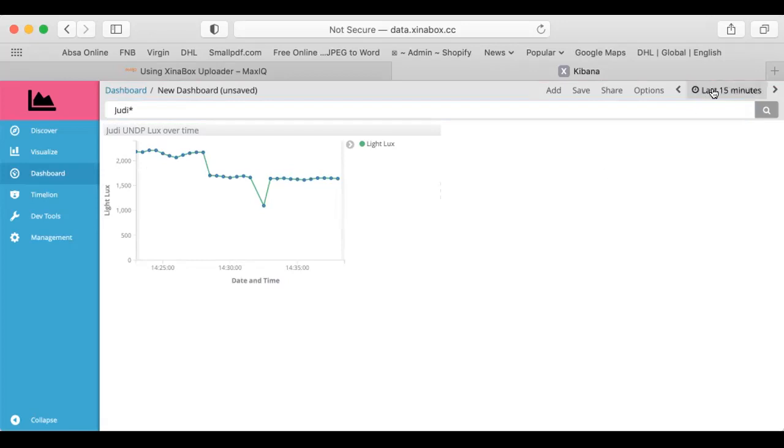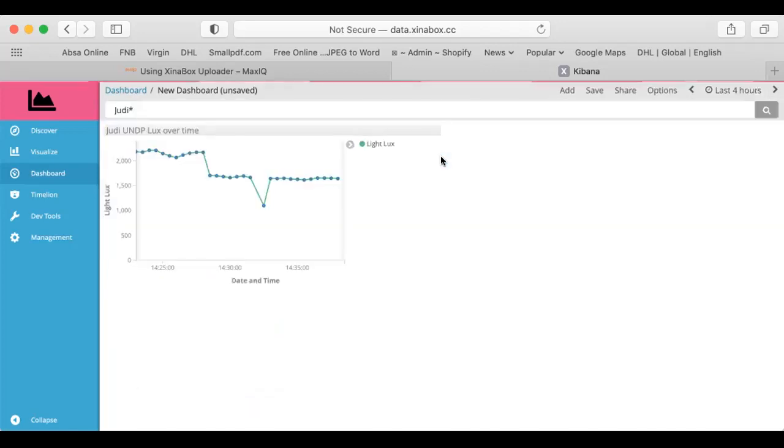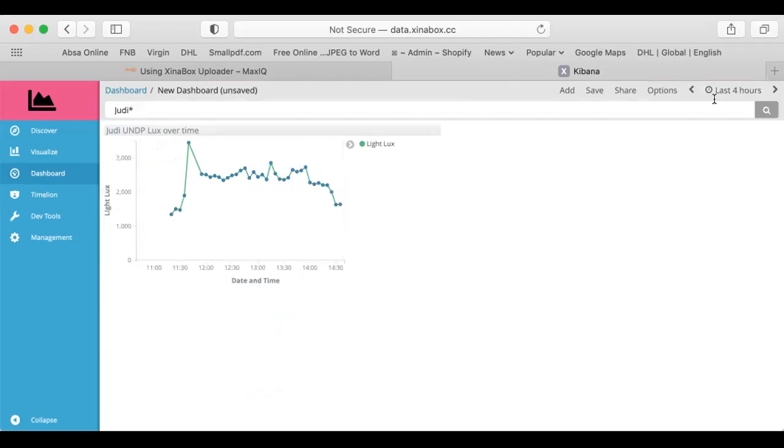And if you see here in the top right-hand corner, it says last 15 minutes. I actually want a longer time period than that. So I'm going to open that up, and you can see you've got quick, relative, or absolute. I'm going to stick with quick, and I'm interested in what's been happening in the last 4 hours. So let's put that in for the last 4 hours.